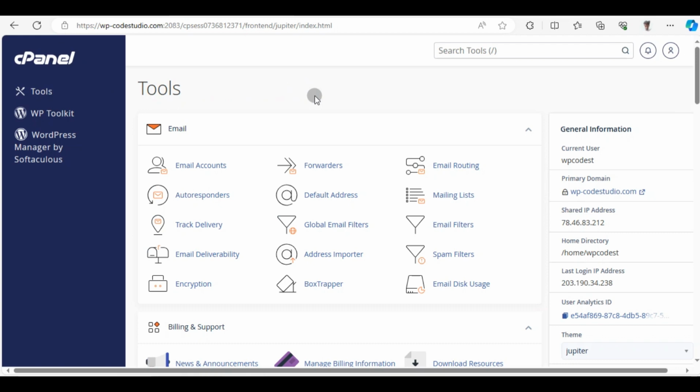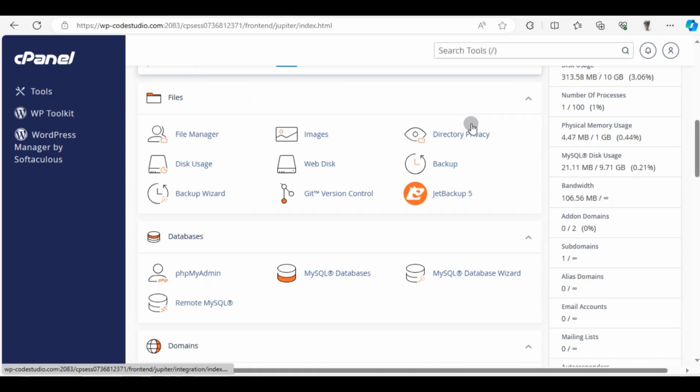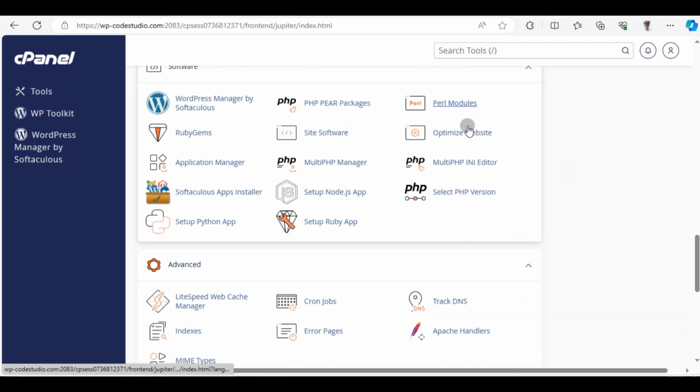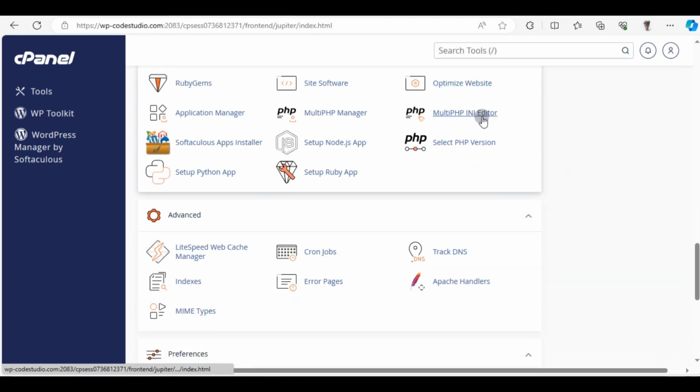Right after logging into our hosting panel, we have to find the option. Its name is MultiPHP Editor. So for that, we have to scroll down toward the bottom. So let's find it here. Here it is, MultiPHP Editor. Just click on it.